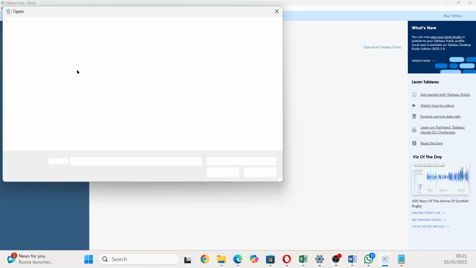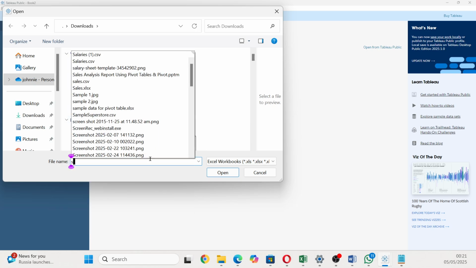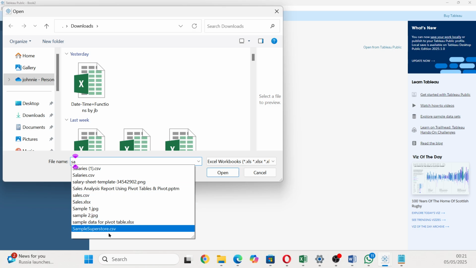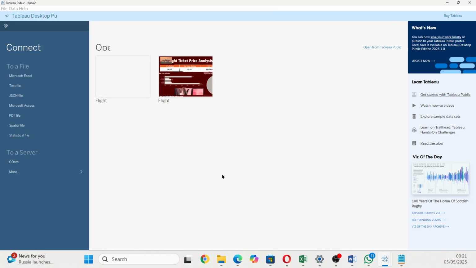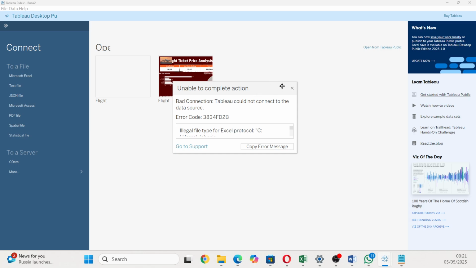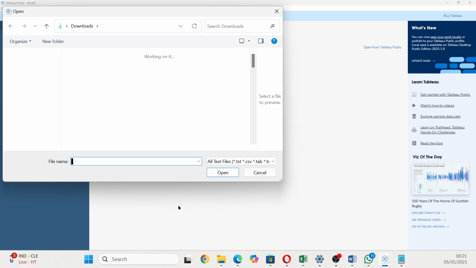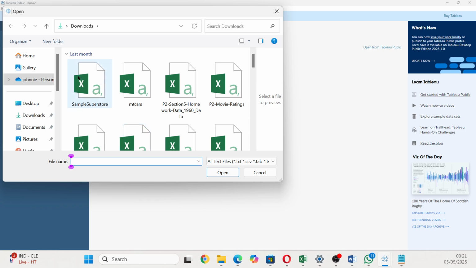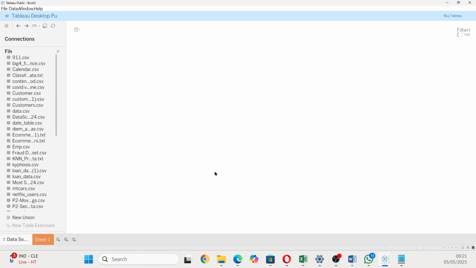If the file is not an Excel extension, if it's a CSV, you need to make use of text file. If it's not connecting, you make use of text file. CSV is a text file. CSV means comma separated value. So we're making use of our sample superstore.